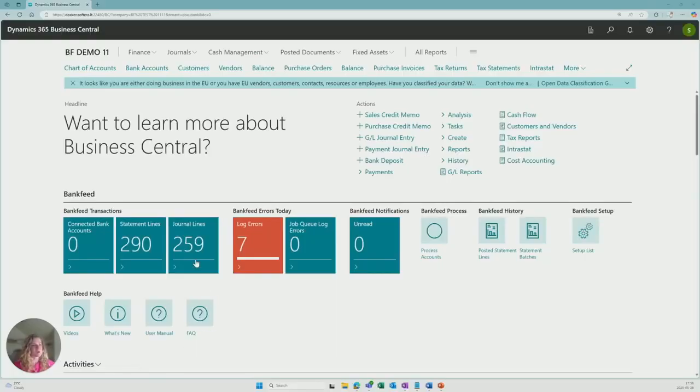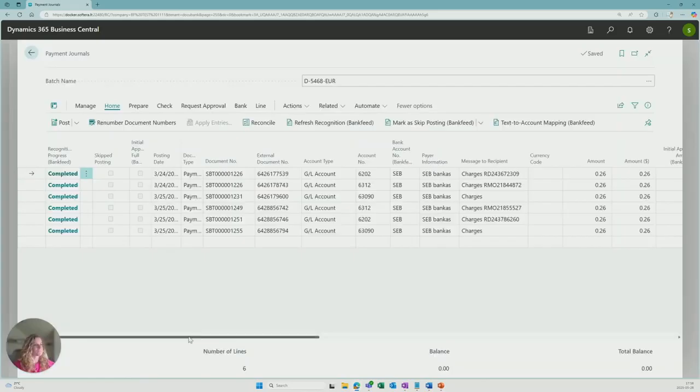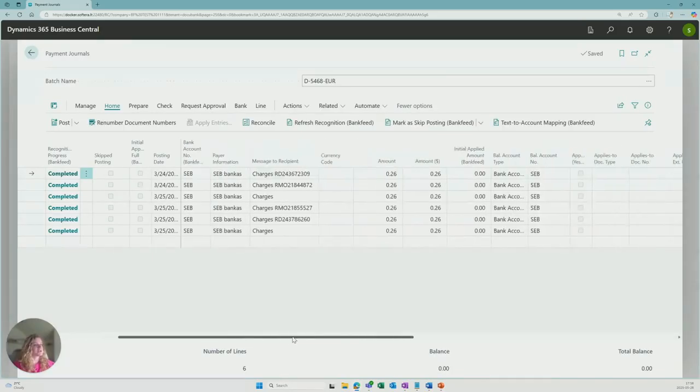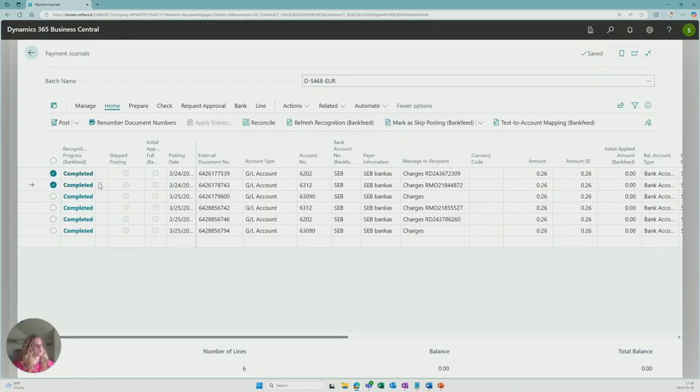Let's open the PC and go into the journal. Here I have some transactions and I want two of them to be skipped. So I can just mark the lines I want to skip. And here in the action pane, just click the function mark as skip posting. Now we have the lines marked. And also we have a new function for unmarking the lines. So you can mark or unmark them.